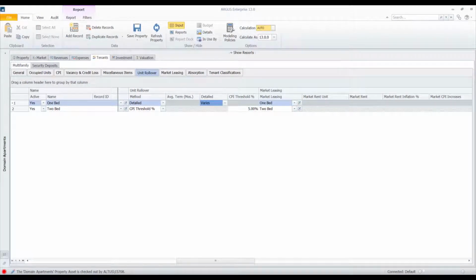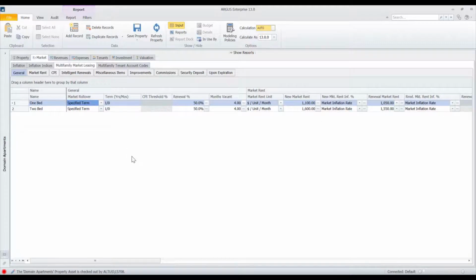Once the unit rollover assumptions have been made, you will want to model your market assumptions to be used upon rollover. These assumptions can be accounted for through a multifamily market leasing profile. Here we can account for new and renewing market rental rates.